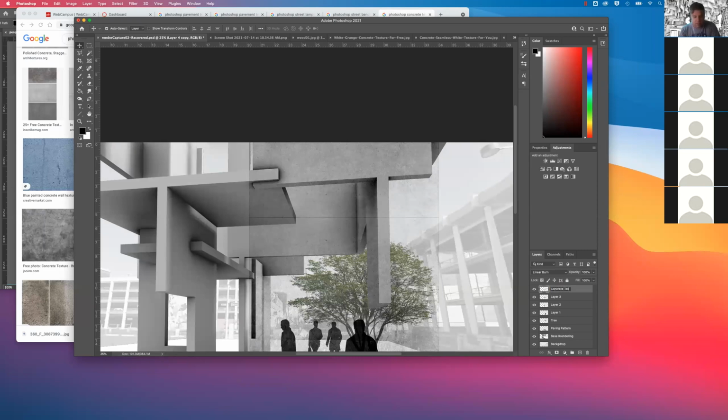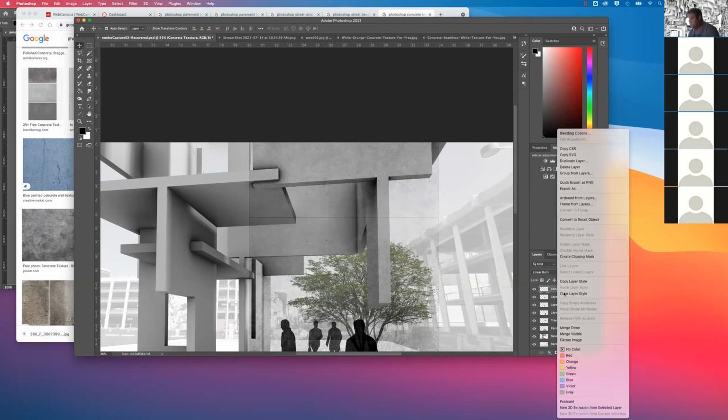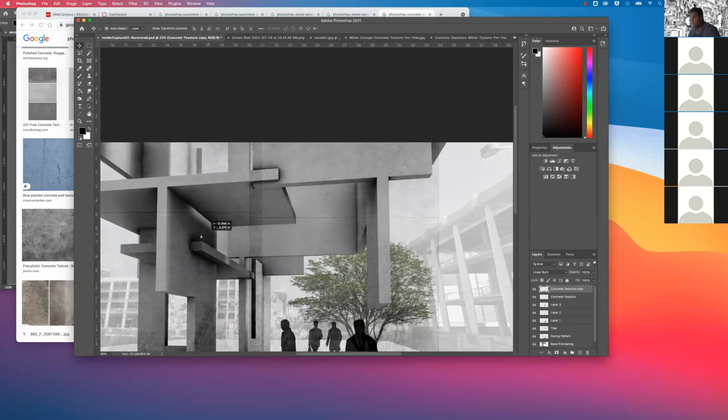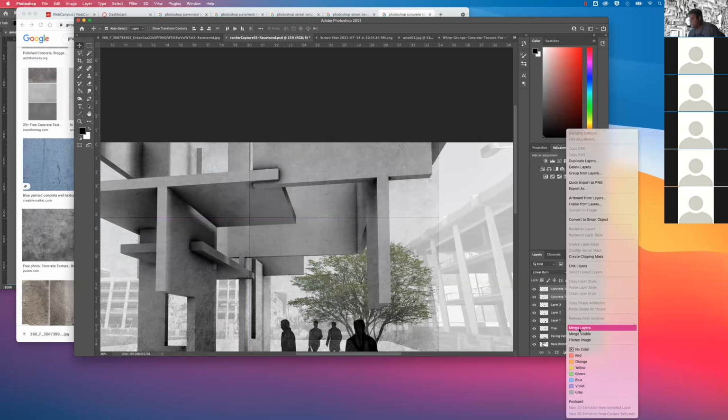I'm going to call this concrete texture. I just need to add a little more over here for this one, right? Okay, so I'm just going to take this and I'm going to duplicate it one more time here. It's annoying that I have to keep duplicating it, but it is what it is. All right, that works. Okay, and so I'm going to take these two things and merge them together.